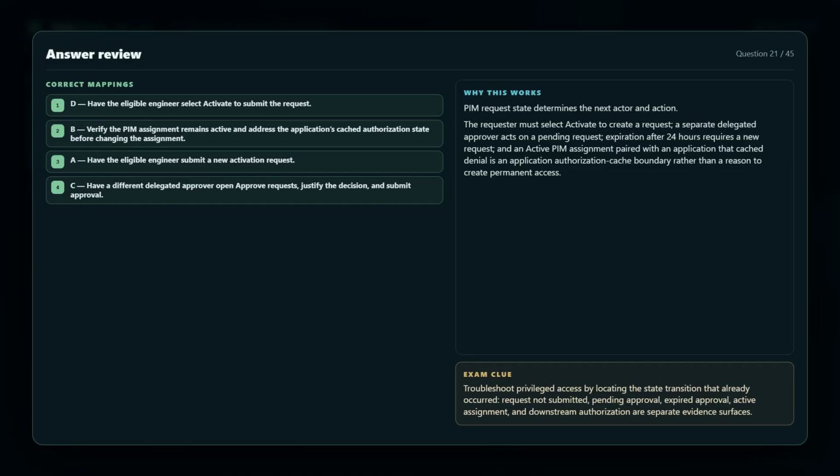The correct mapping is Requirement 1 maps to D. Have the eligible engineer select Activate to submit the request. Requirement 2 maps to B. Verify the PIM assignment remains active and address the application's cached authorization state before changing the assignment. Requirement 3 maps to A. Have the eligible engineer submit a new activation request. Requirement 4 maps to C. Have a different delegated approver open approve requests, justify the decision, and submit approval.